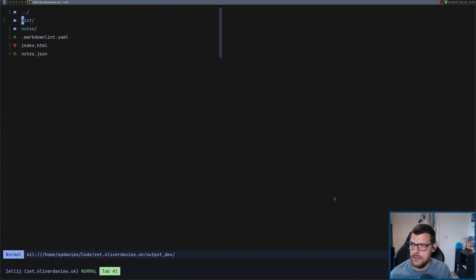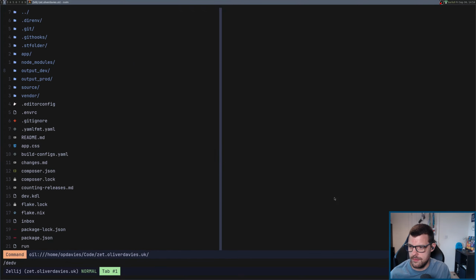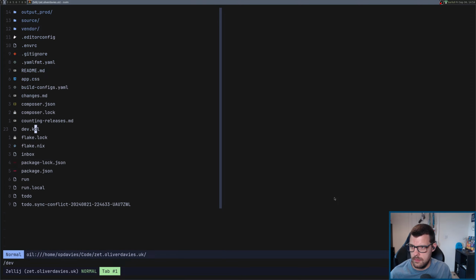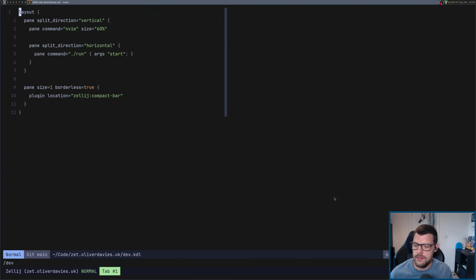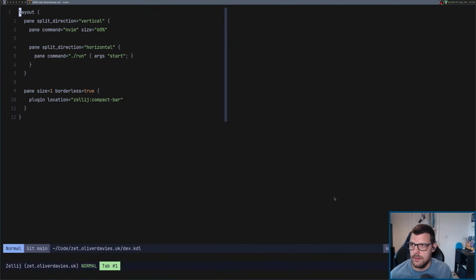Do I have one in this project? I probably do. Dev. There it is. Yeah, this isn't meant to be about Zellij, but we've got a layout, and then we have a pane, which is the vertical pane. So it's starting off with a new row at the top, but it's a 60% size pane, and then putting the run start command, which is what starts the project. Back in that run file again. And yeah, that's it for this one.